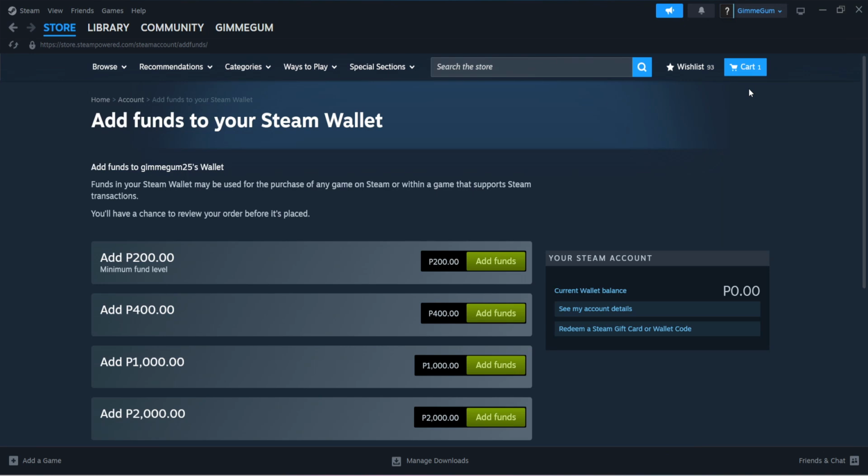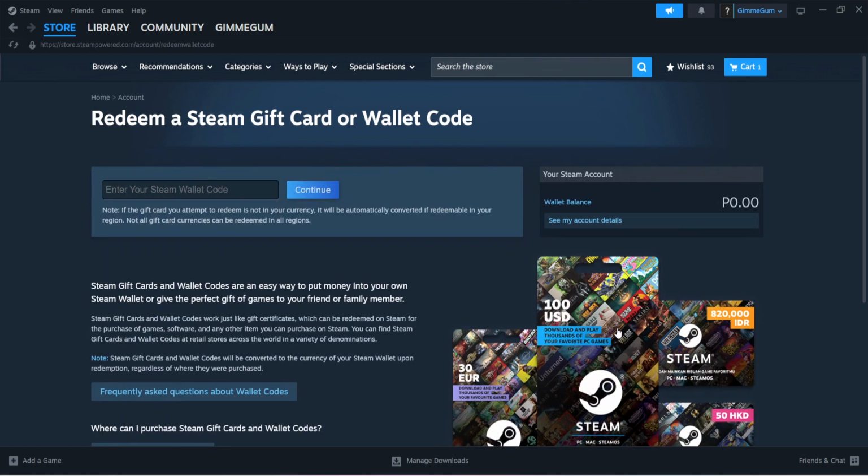Think of your Steam wallet as a prepaid balance that Steam automatically uses first when you check out. It's a convenient way to control spending or use gift money without entering a card each time. On the wallet page, click Redeem a Steam gift card or wallet code. This option is specifically for adding currency to your account. It's different from a game activation key. Wallet codes convert into balance you can spend on any eligible purchase in your region.